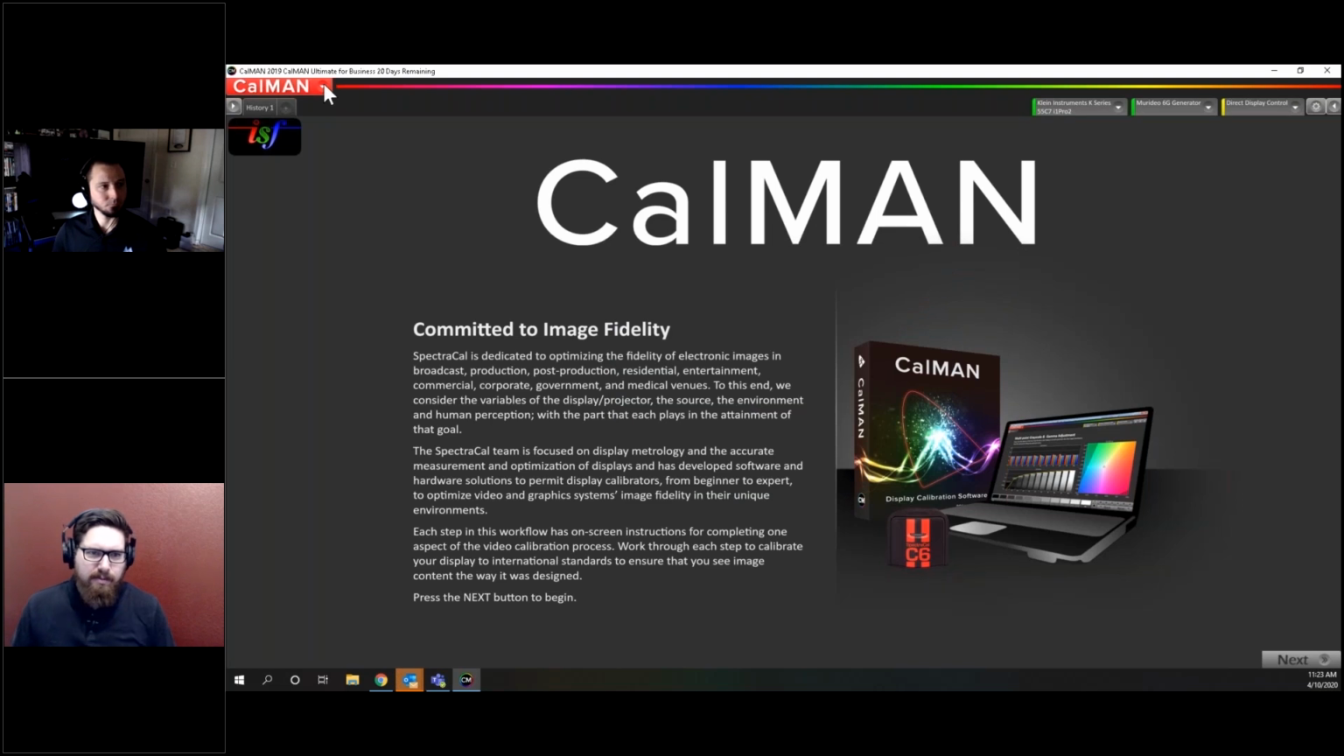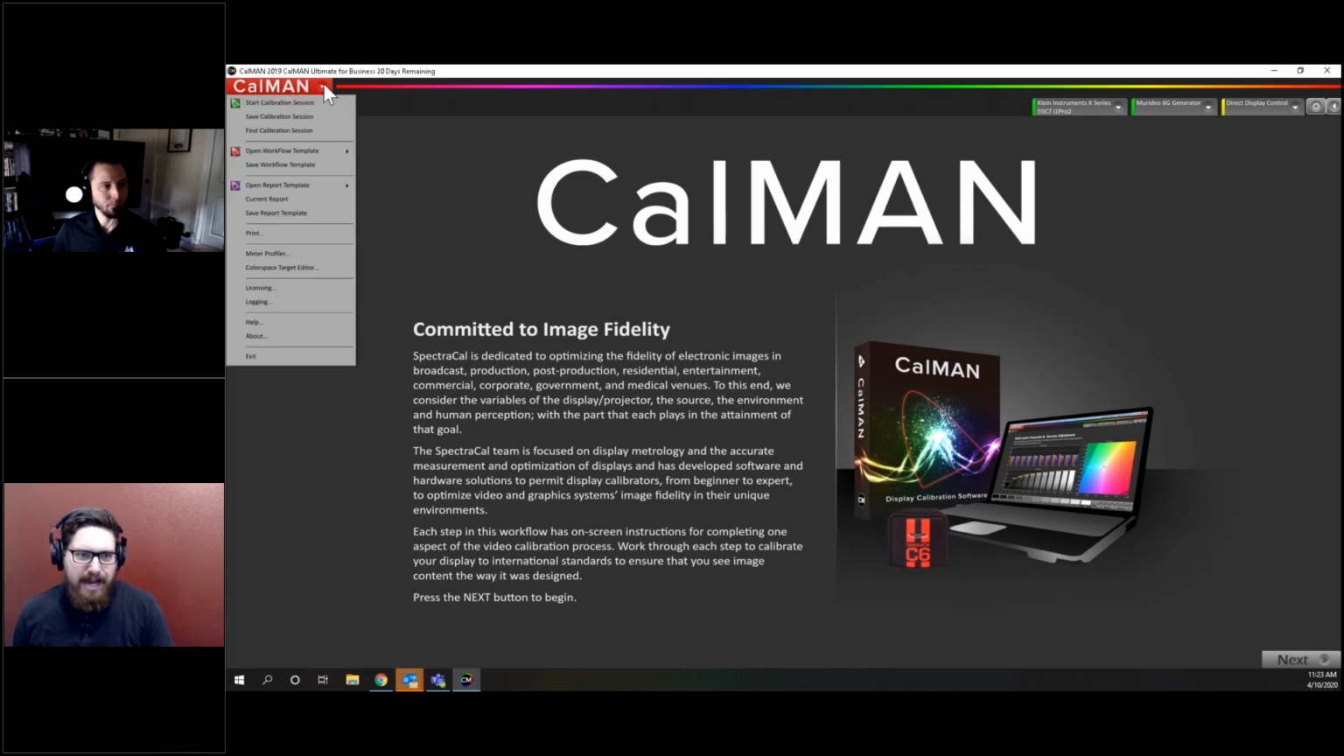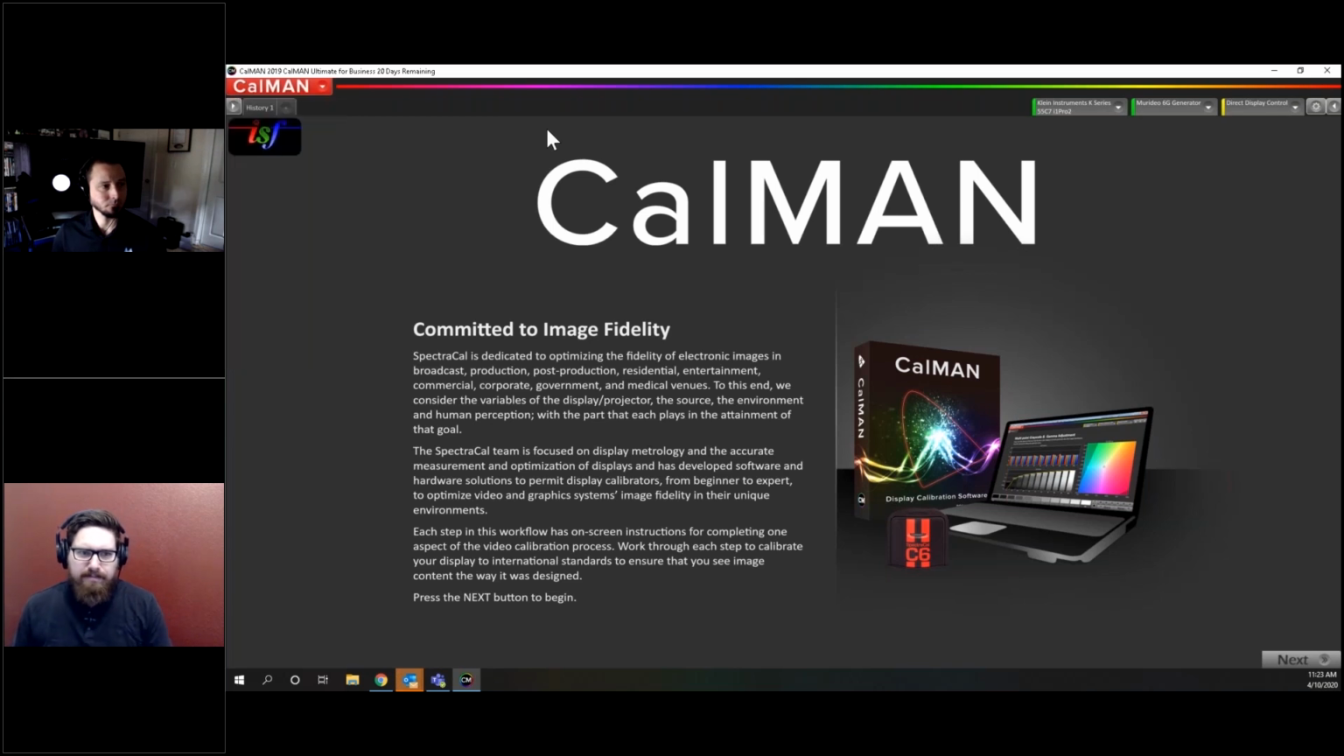Okay, so that's what we call the main Calman menu, which is kind of like a file menu. Now, let's talk about the rest of the interface. The next thing I'm going to talk about is these three tabs up here. We call these the three tabs. It's like the three seashells or whatever.